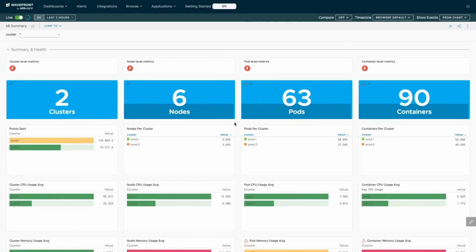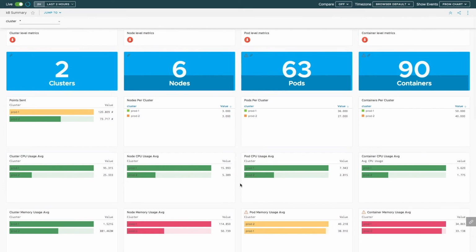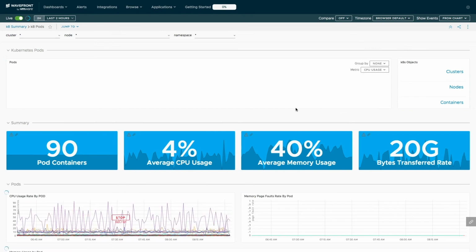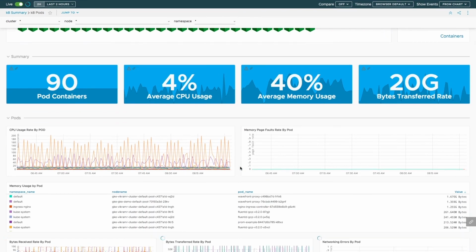Let's walk through a practical example of how one would use these Kubernetes dashboards. Let's say you're looking at your cluster and notice that your pods and containers are consuming more resources relative to another cluster that's being monitored. You can, of course, click on the CPU or memory chart and drill down. Or you could also drill into the pod section to see which pod is the offender. Once in the pod dashboard, you can easily identify which pod is consuming the most amount of resources.